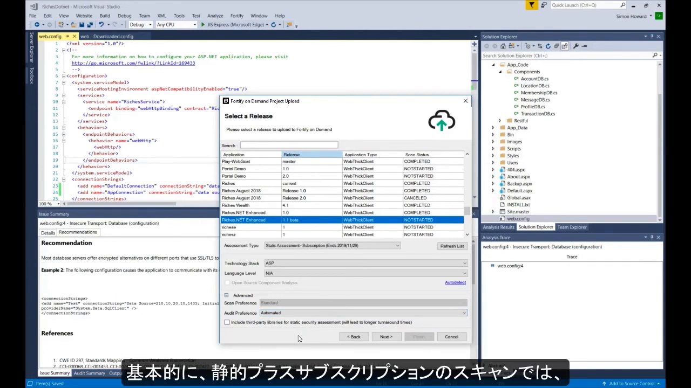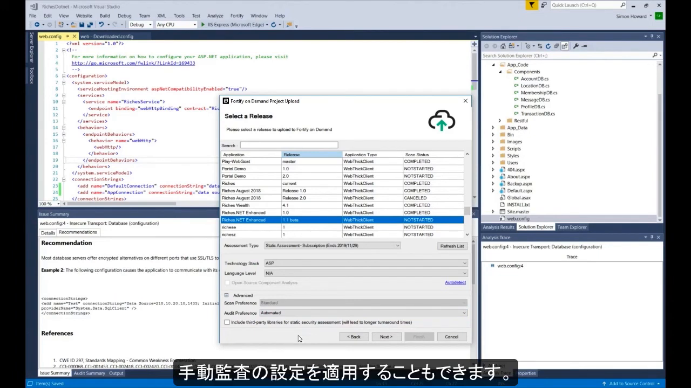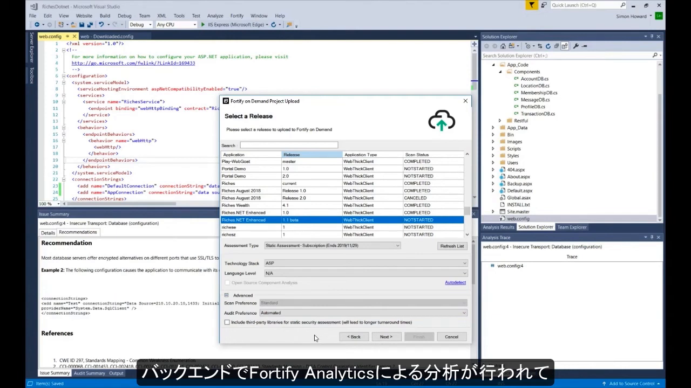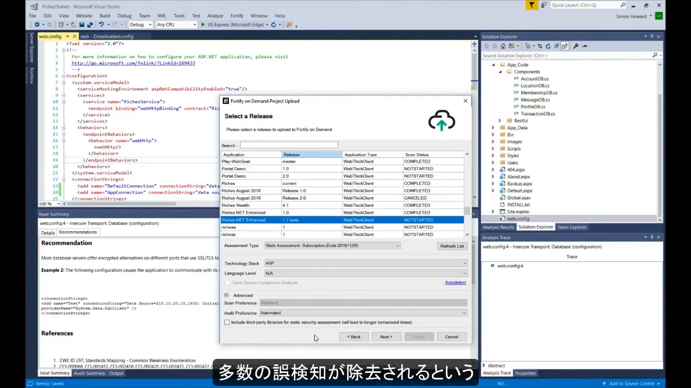So basically, if you did have a static plus subscription, then you could go for a manual audit preference as well, meaning that in addition to the automated part of the scan being done, which actually consists of two parts, where the code is scanned by a scanning engine and also then analyzed by a tool we have called Fortify Analytics in the back end, which removes a lot of false positives.